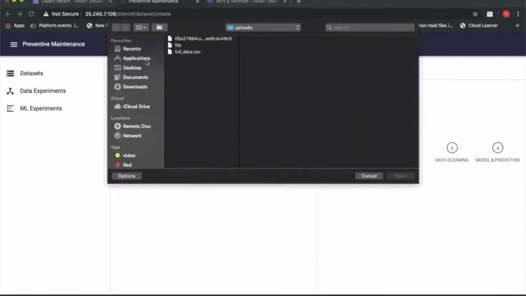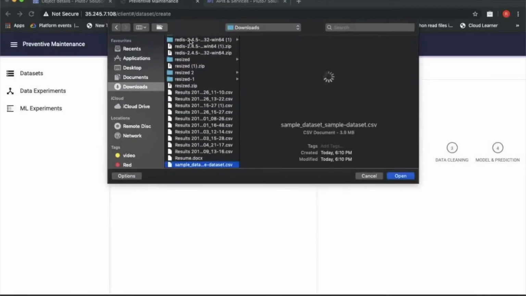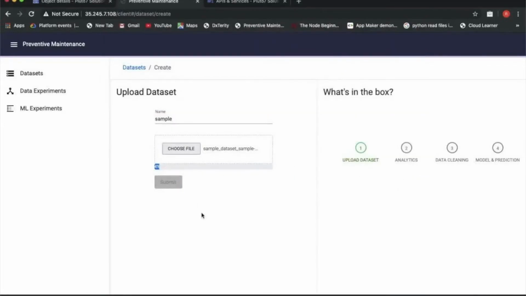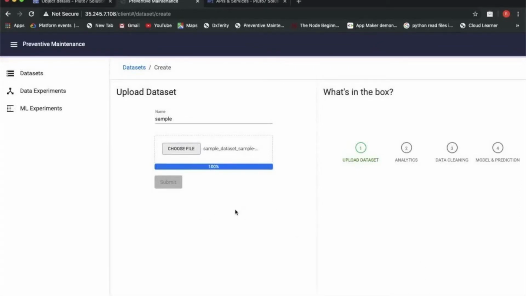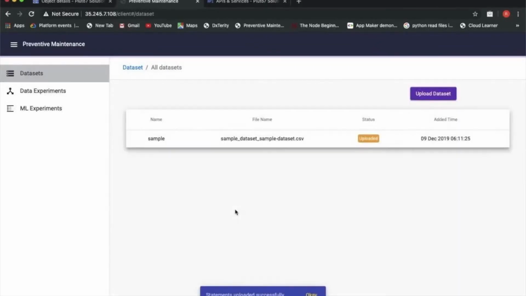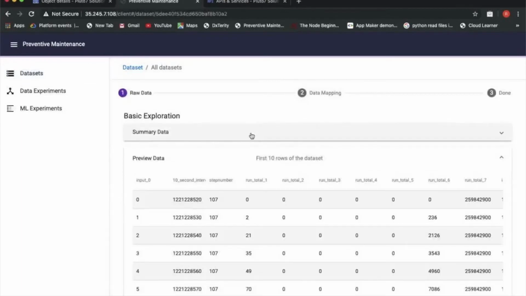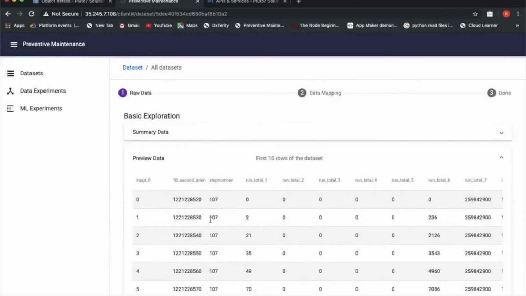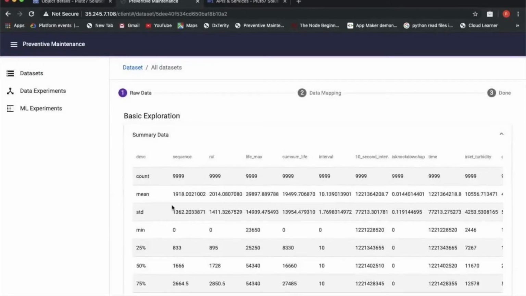Here is how you download the sample dataset. This dataset can be uploaded here. The time required to upload the dataset depends on the size of the particular dataset. Once the dataset is uploaded, to perform any ML experiments, you need to map the dataset. Here you can see a preview and summary of the dataset.